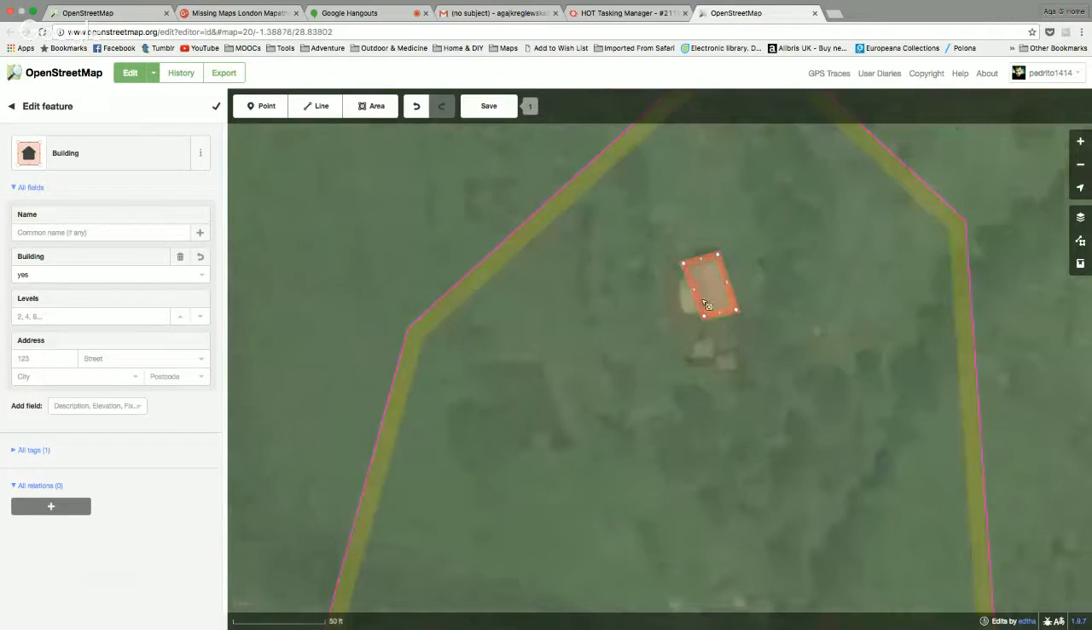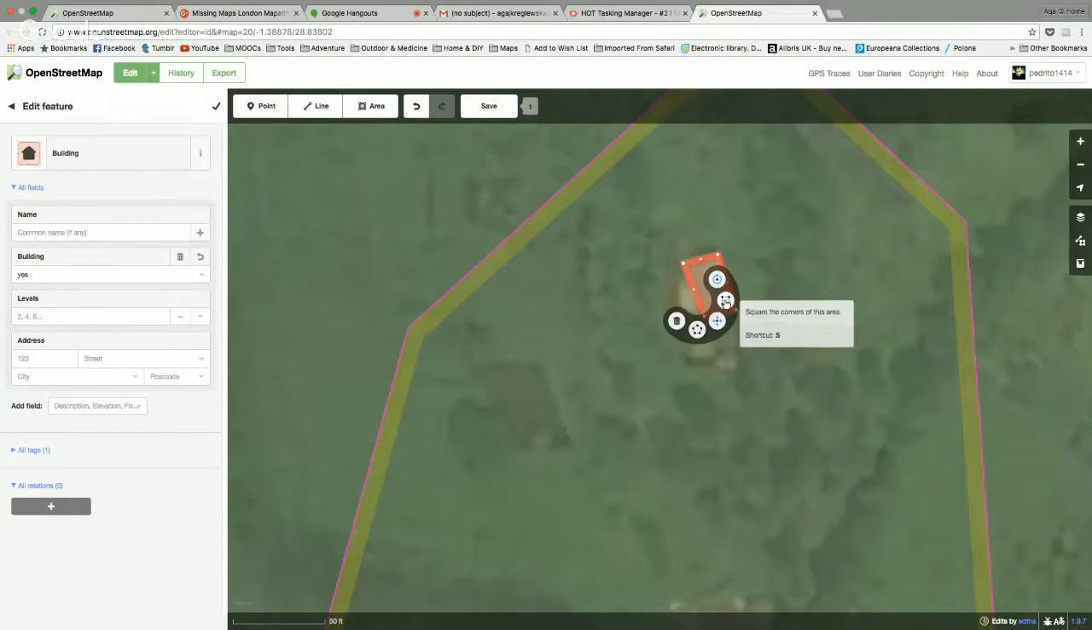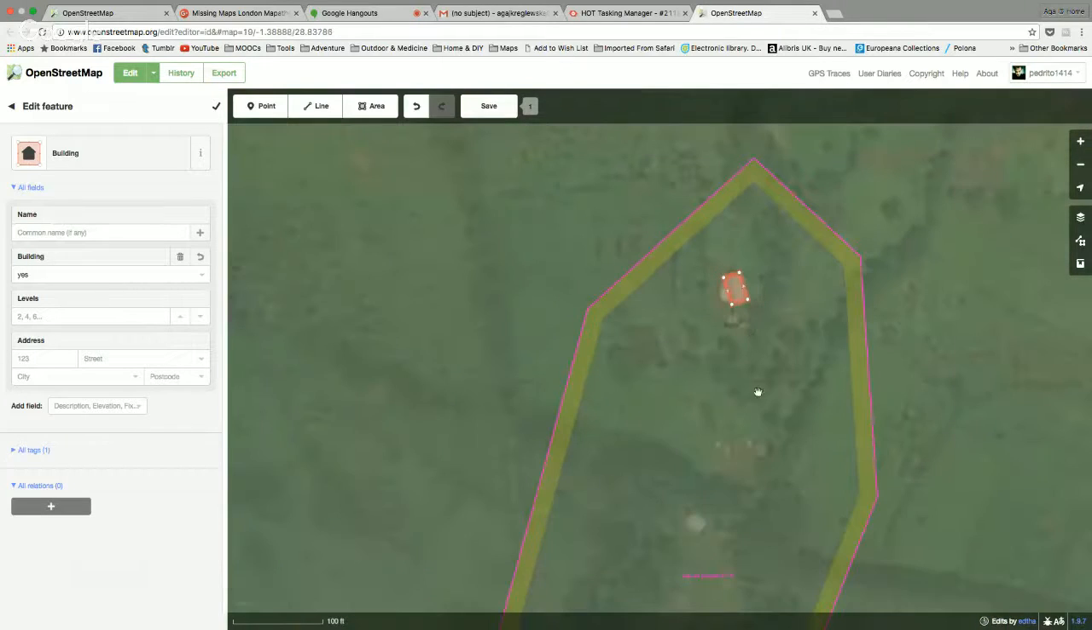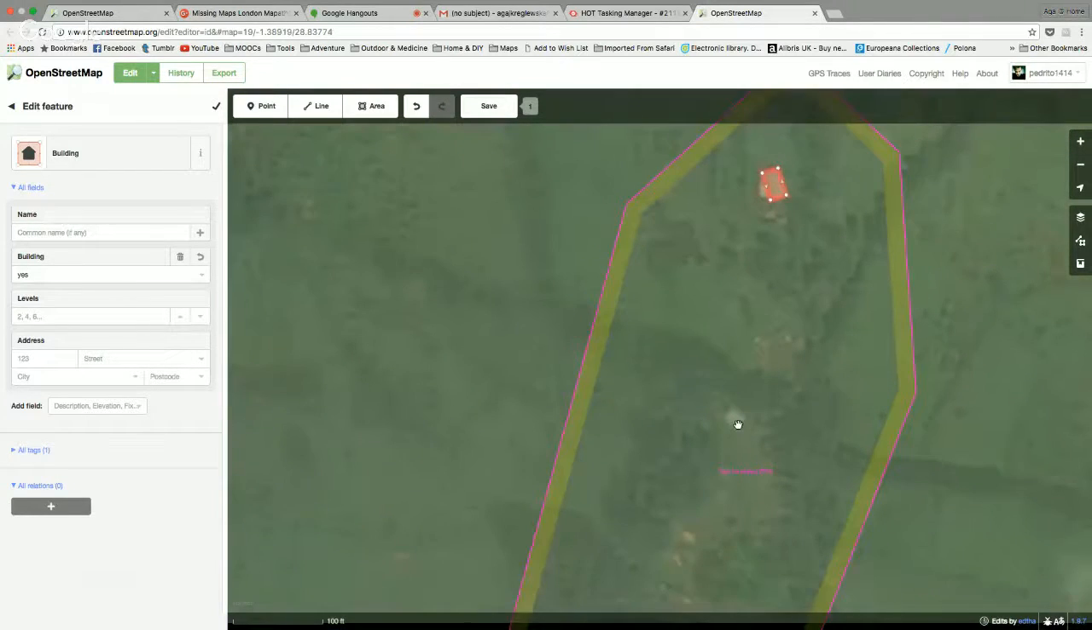Once you've tagged it, if you click on the line that you've drawn, you get a few options again. Most of the buildings you see will either be round or they'll be rectangular. So these tools help you to keep the shape nice and crisp. So if you click this one, it just squares the corners. Most of them will have right angles on the corners, and so that does it for you. So then once you've mapped that one, you can go and look for another one.